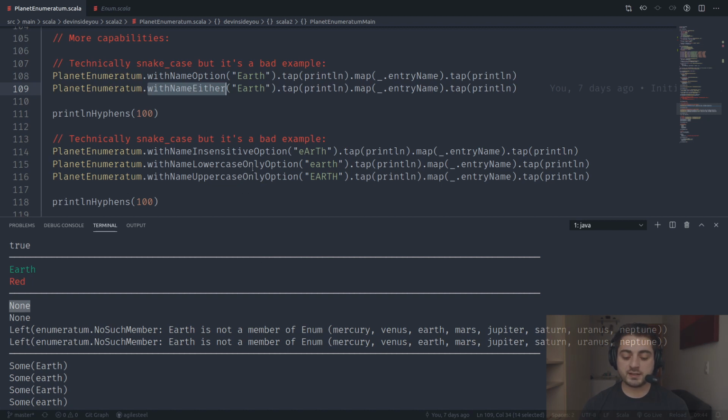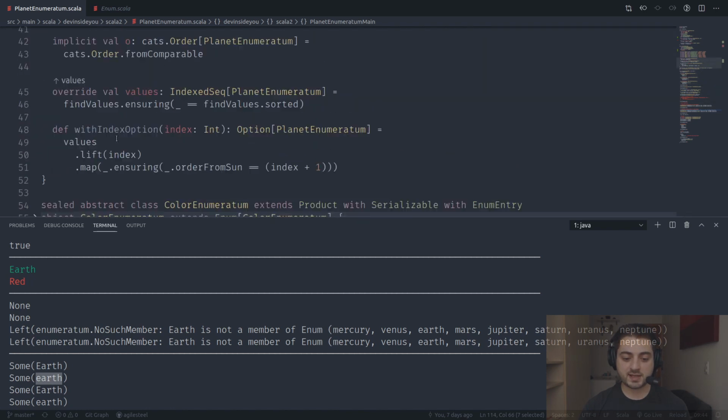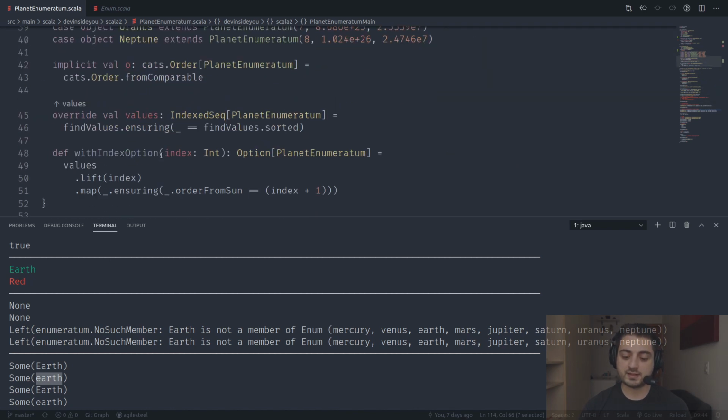All right, over here you have a couple more helper methods. So this one says with name insensitive option. Basically it doesn't care which case you give it, it's going to find it, which is why we see some Earth, which comes from this print line over here. But the name is Earth lowercase, which we see from this print line. So the entry name is lowercase, and the actual toString is uppercase, because the toString was generated because these are regular case objects, right? So this is a regular ADT.